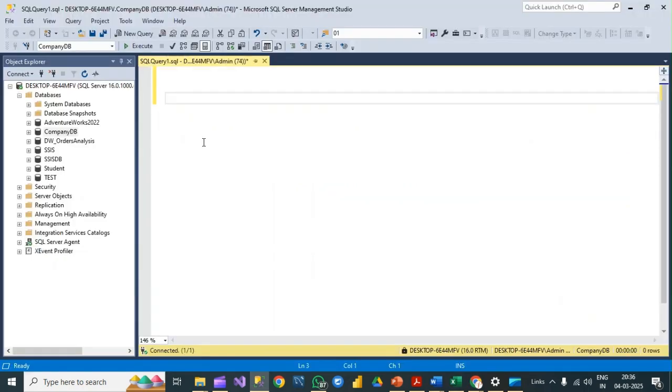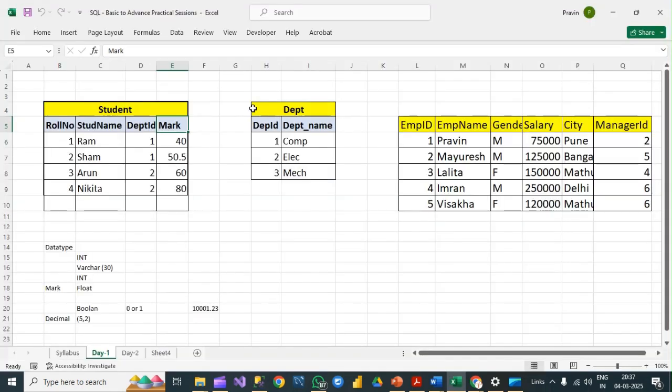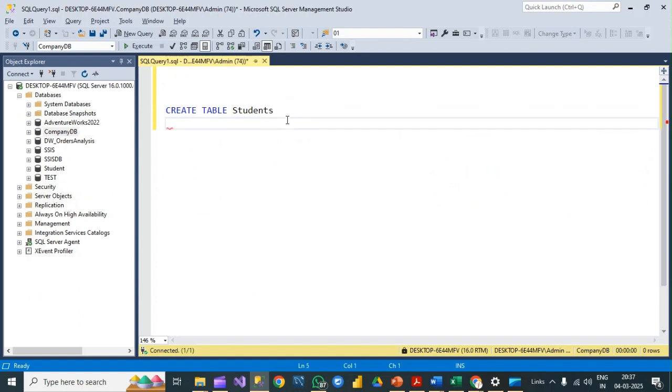I have already created the database, so we will use the same database for creating the table. For create table, we will type the query create table, and after that the table name. This is the syntax for creating the table. In my case the table name is student, so I will give the name student. Then we open a bracket and close it, and in between we will add the column names.